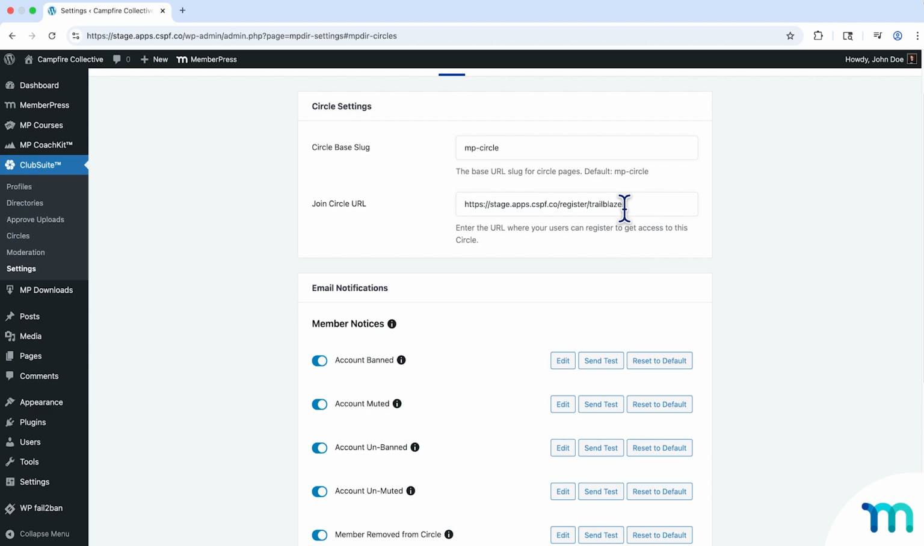But for my site here, I'm just going to keep it simple. So my circles that I create will only be accessible to people with my Trailblazer membership. So here for my sample site, I entered my membership registration page URL for my Trailblazer membership, which will grant access to my circles. So that'll be my join URL here in the settings.